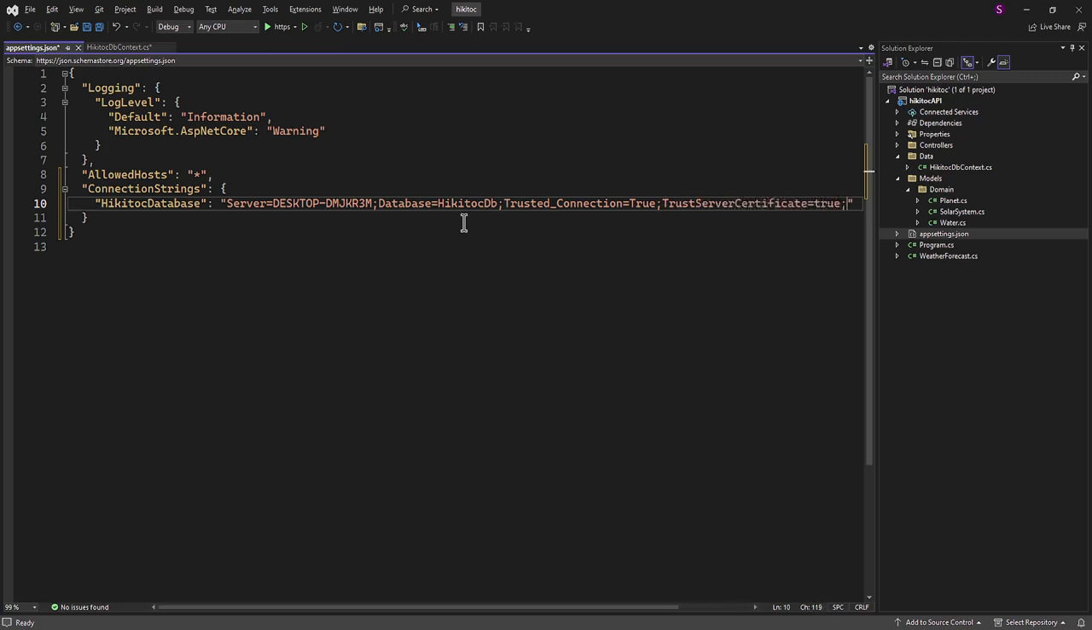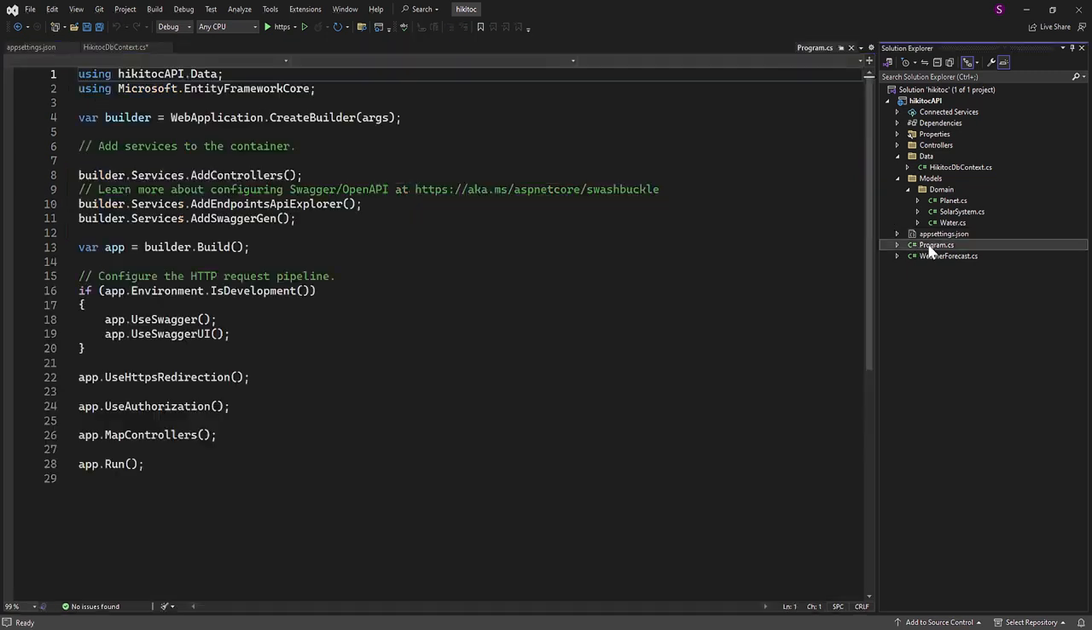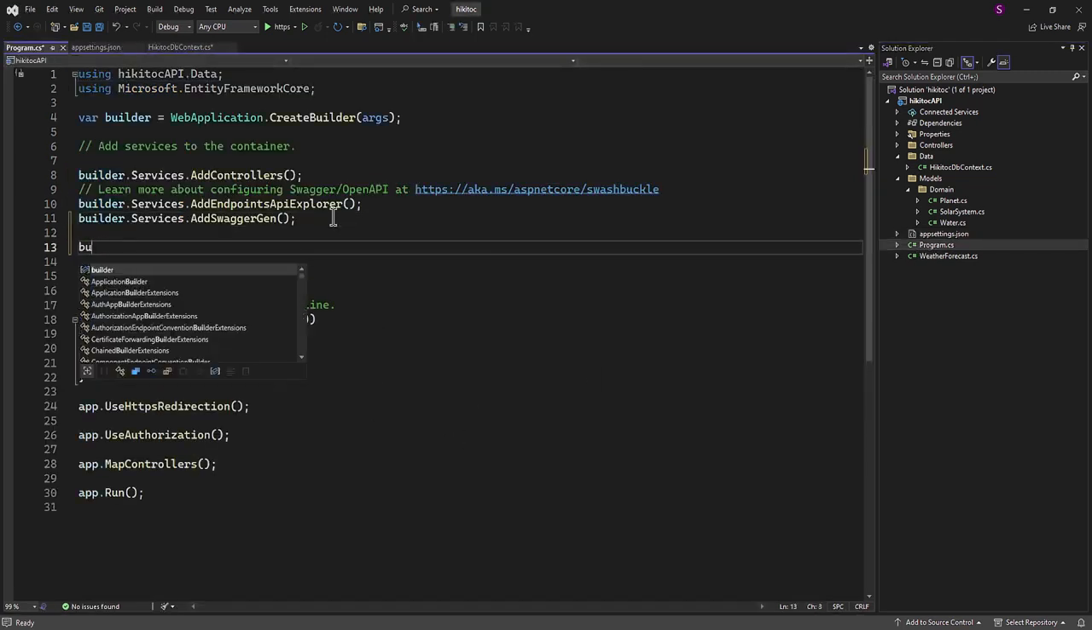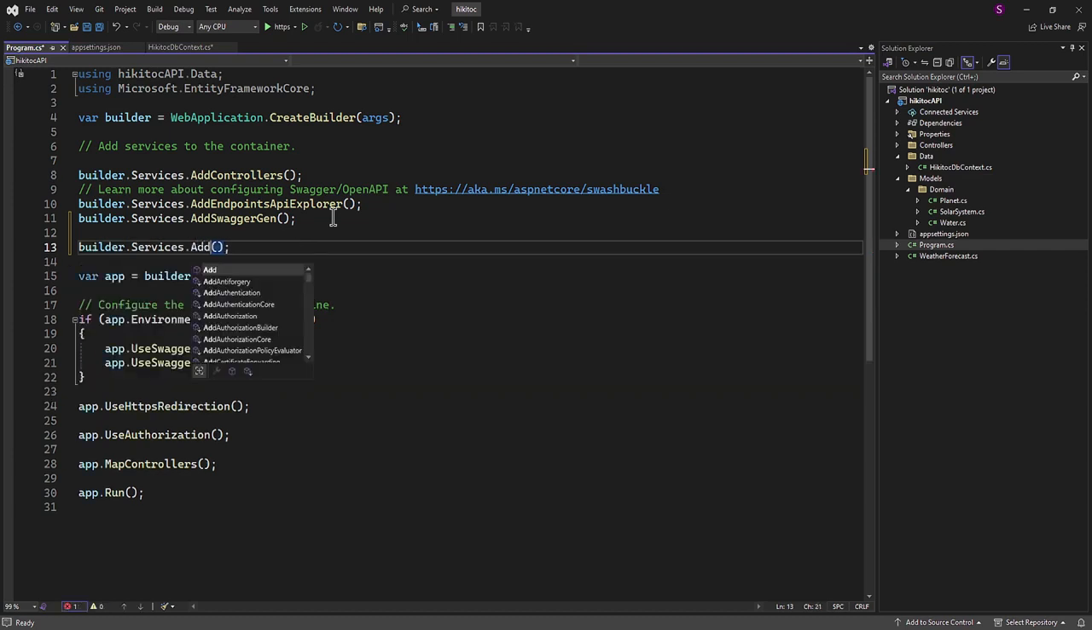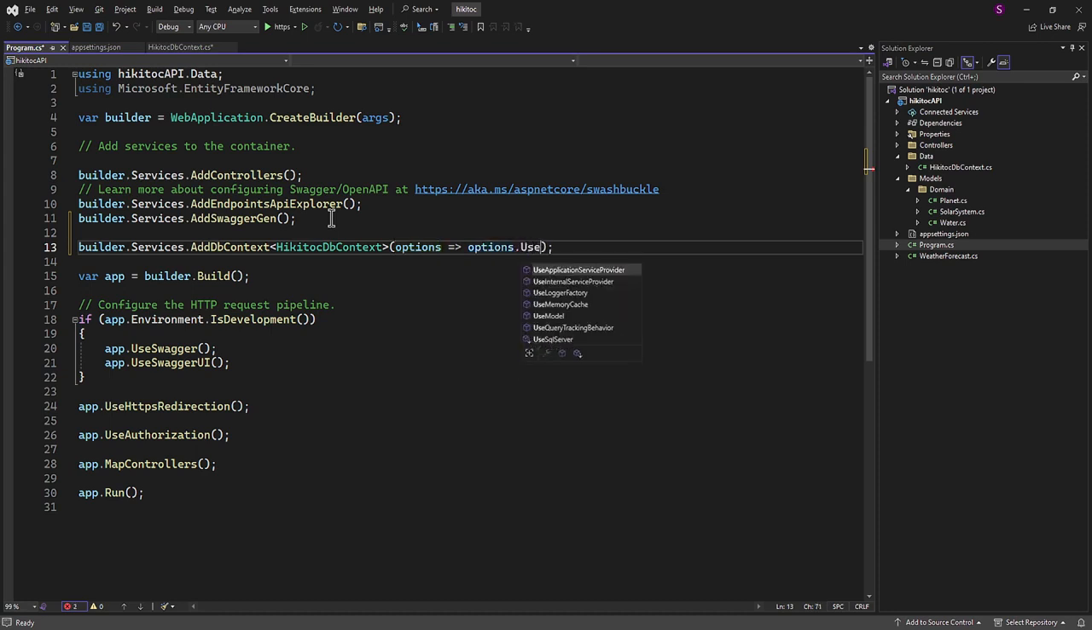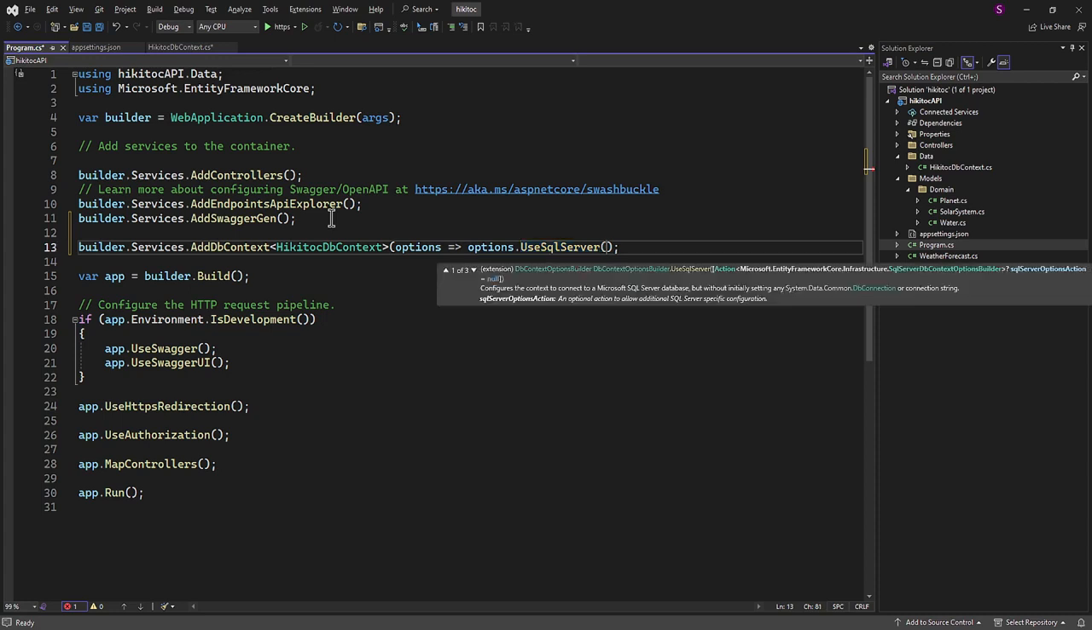Now we need to register it in the program file, and we will achieve that through dependency injection. Let's proceed with this step. After these two injections, we will add one more. Once again, we will work with the builder object, and this time we will use the addDBContext method as follows. Using these lambda expression options or predicate, we will configure the database provider and connection string to our DBContext and use SQL Server with the connection string.